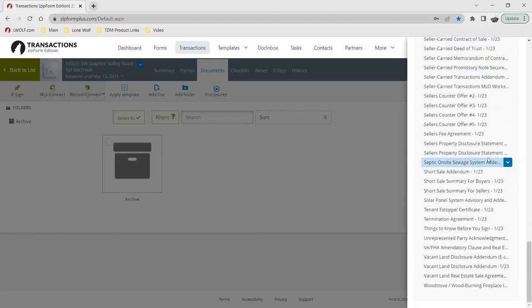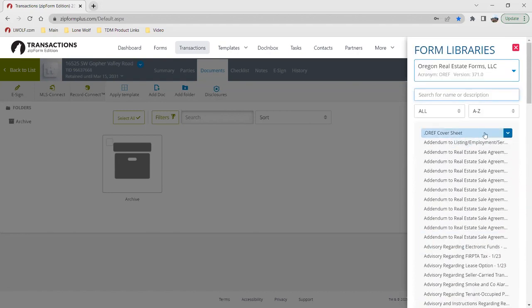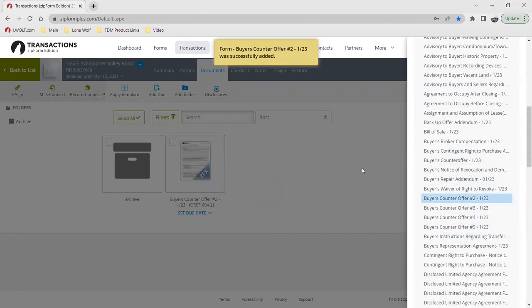Those are counter offers. Okay. So you would grab your normal offer on there. I'm just going to grab number 2 and just call it good there for the counter offer. I'm just using this as an example.